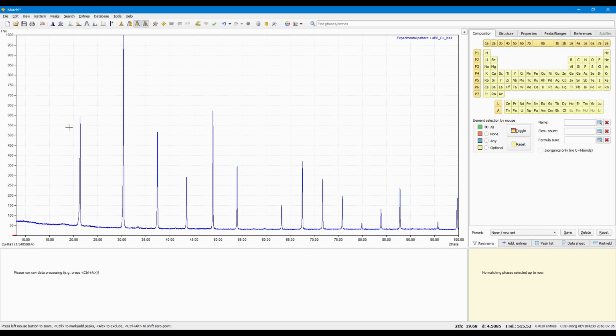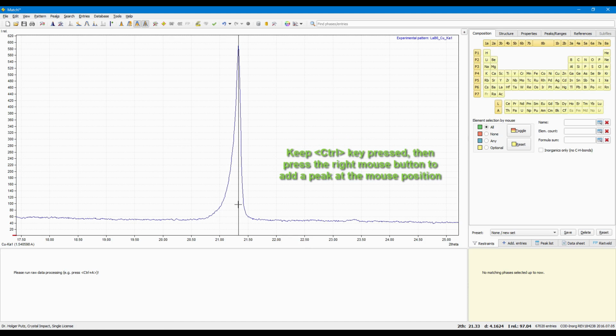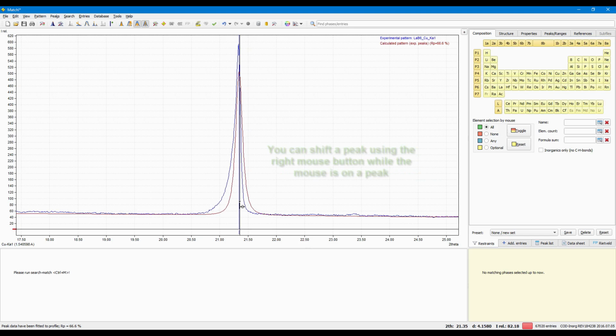So this is the pattern, and now I will start to add the peaks manually in order to get them as accurate as possible. So we'll start here, zoom to this point, switch on the vertical bar cursor in order to get the position right, and then I keep the control key on my keyboard pressed and press the right mouse button. Oops, this was not really correct, so I will go back and shift the position slightly.